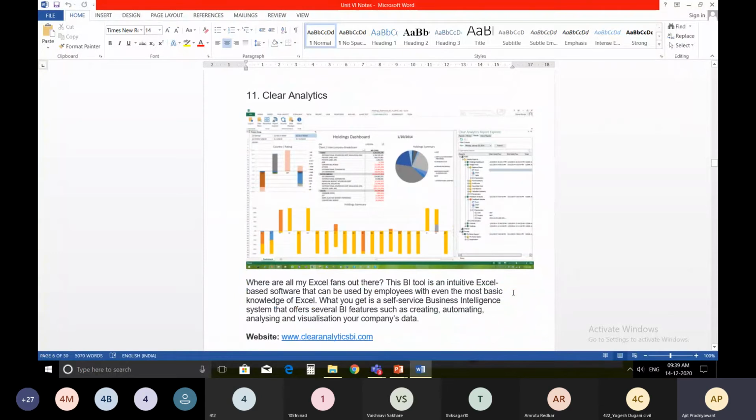Next is Clear Analytics. The dashboard of this Clear Analytics BI platform looks like this. By looking at this dashboard, you can get an idea of the different features in the organization, and you will get more insights into the data present in the organization.